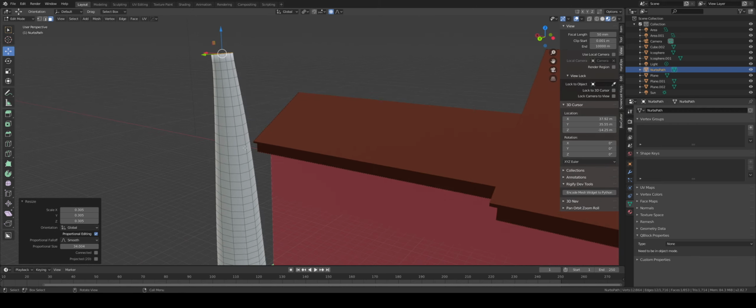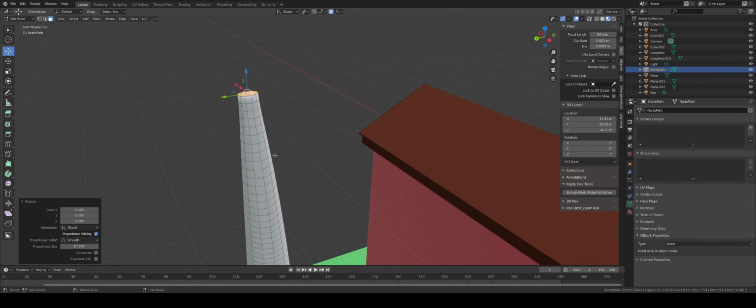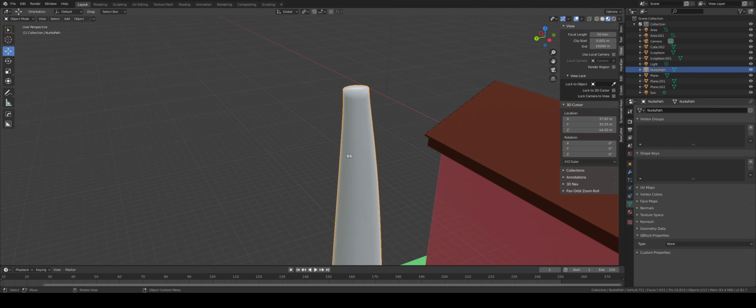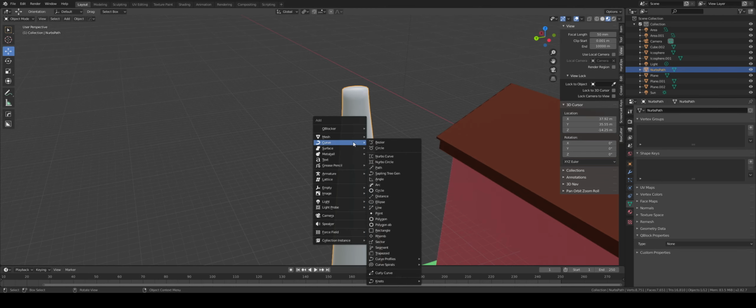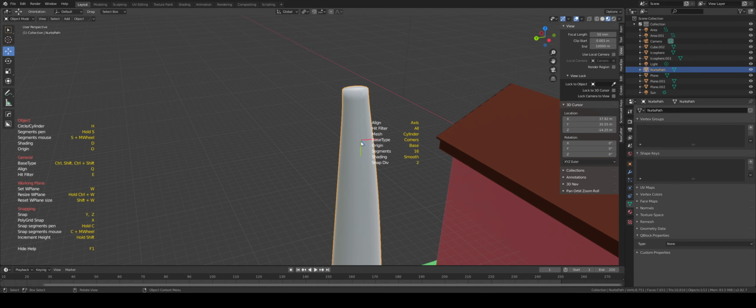Okay, I'm not gonna do any branches. I'll do one branch just to see how I do it. I mean, there are a thousand different ways you can do it, but this is the way I do it. Shift A, I go into a QBLOCKER. I'm gonna add a cylinder right there. I'm gonna hold shift down, extrude it.